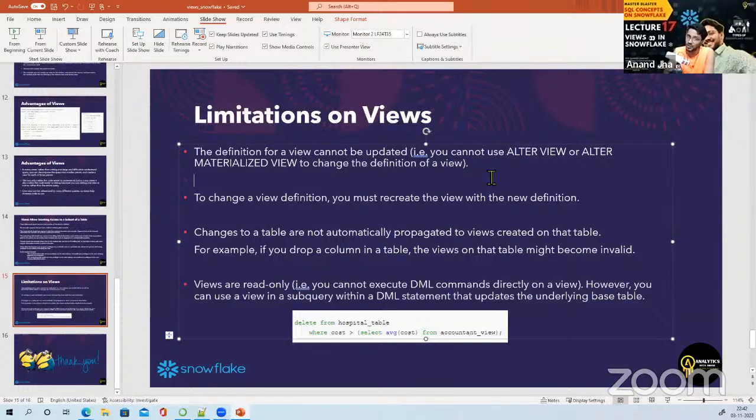That is, you cannot use alter view or alter materialized view to change the definition of a view. Every time you have to create a new view then. To change a view definition, you must recreate the view with the new definition. There is no other way. That's why, for security purposes, it is much more secure. If anyone could alter the view definition, then what is the point of the view? It would not be secure. So you must recreate the view with the new definition.